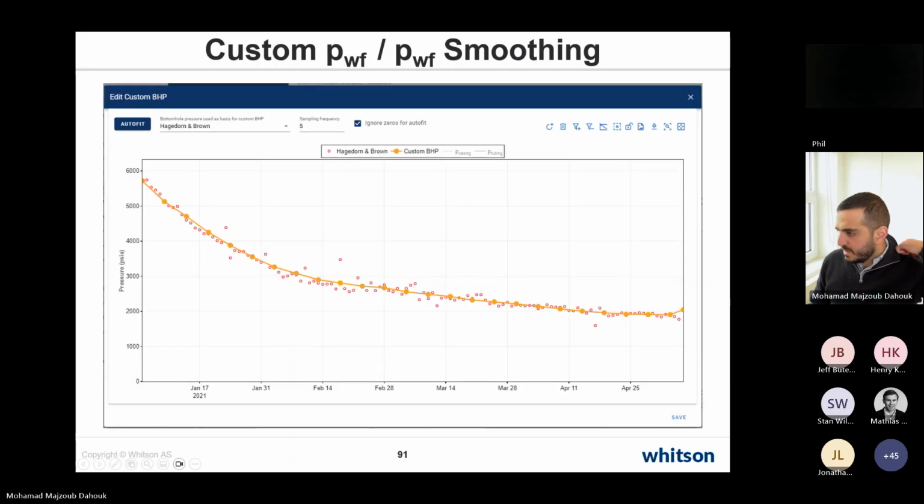Okay. I think that's what I wanted to cover on the gas lift. I think we could take a quick break now, and then we can come back to the rod pump calculations and the rest of the exercises.